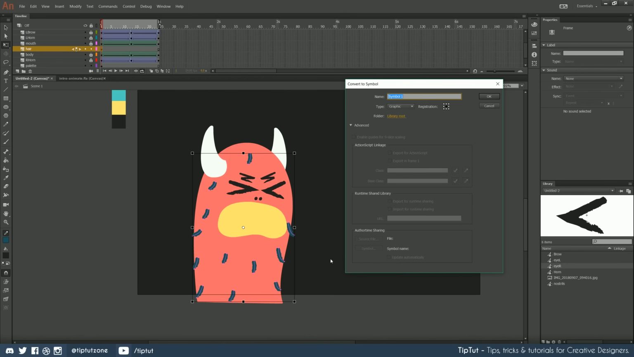Now there's 2, or technically 3, but 2 that we're going to look at. 2 types of symbols that you can use, a graphic and a movie clip. There's also a button, but we won't go into that. The difference between a graphic and a movie clip is, in the nested timeline, if I just hit play on my normal timeline and the symbol is a graphic, we will see the preview of that animation without exporting it.